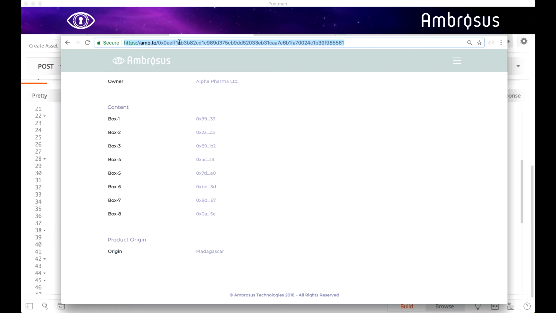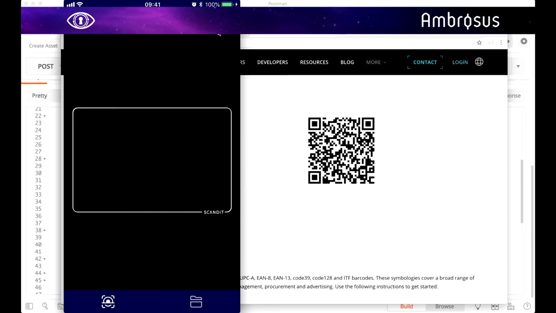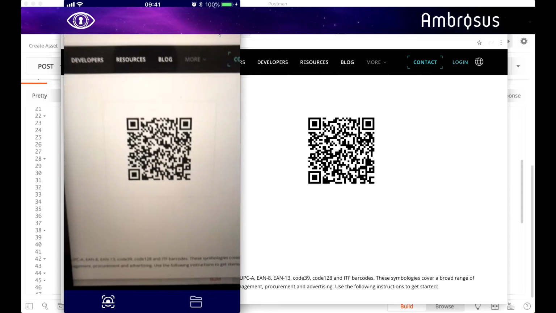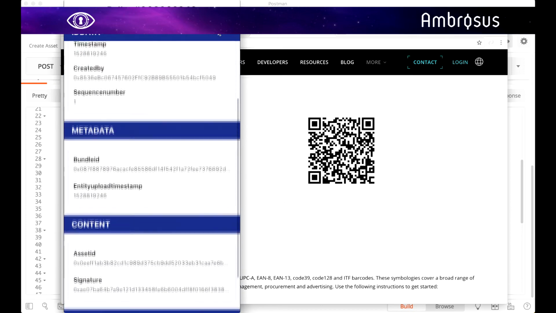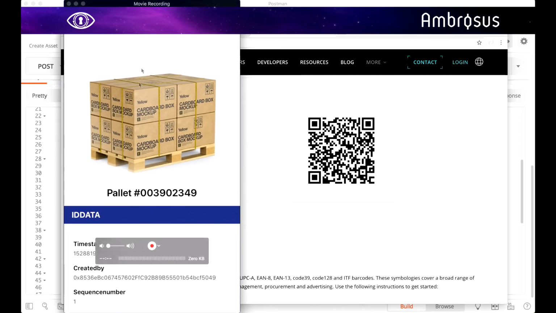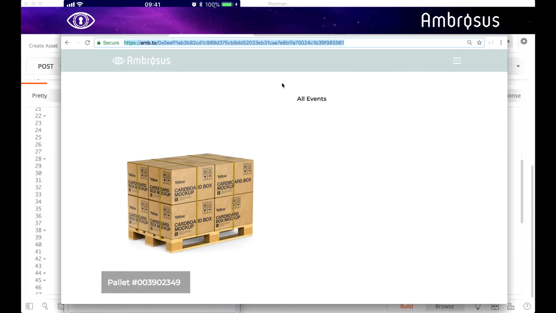What I can also do is take this URL and put it in a QR code, I generate it, and now I can essentially read this QR code here, and here I have exactly the same data about the palette. So what you're seeing here is the iOS SDK, and this simple view here is something we put together in a couple of days last week, which is again using the web, so the JavaScript SDK.